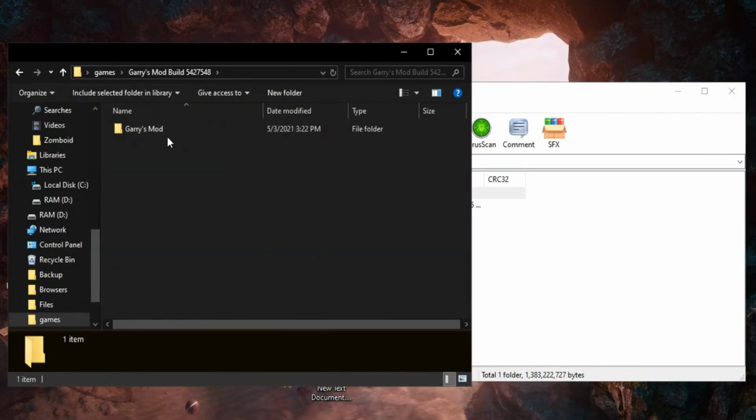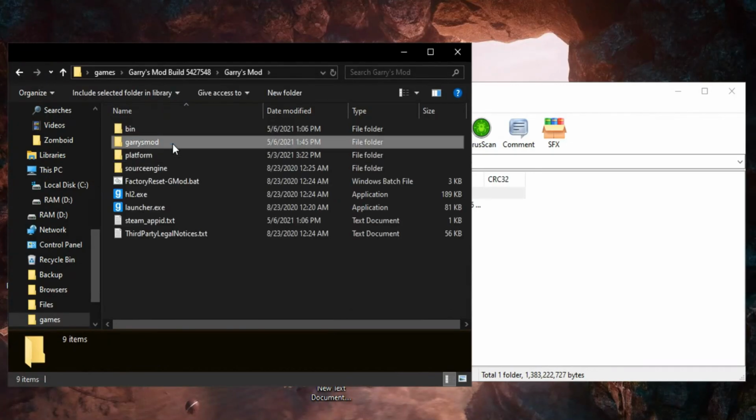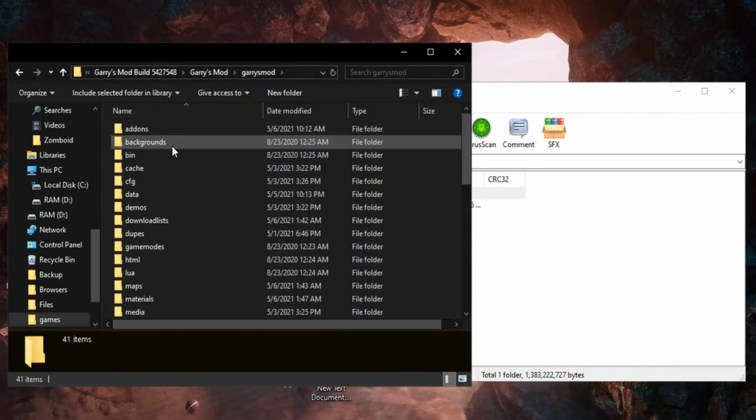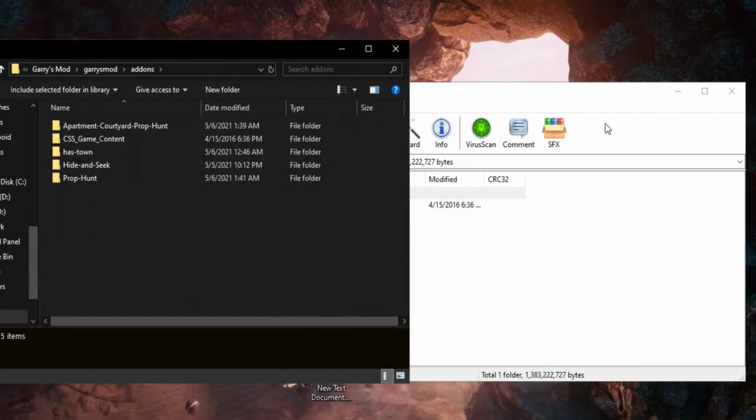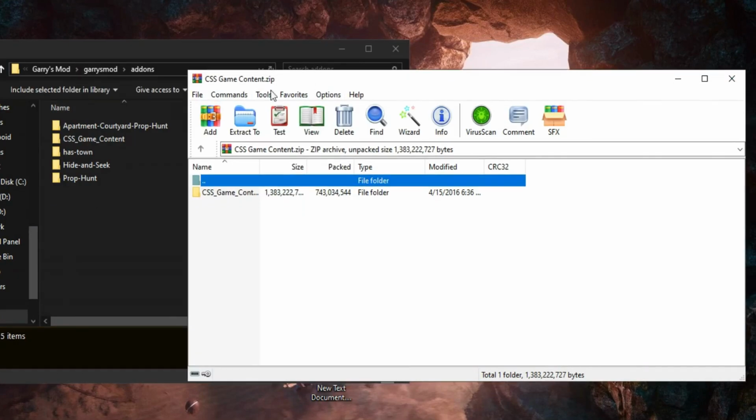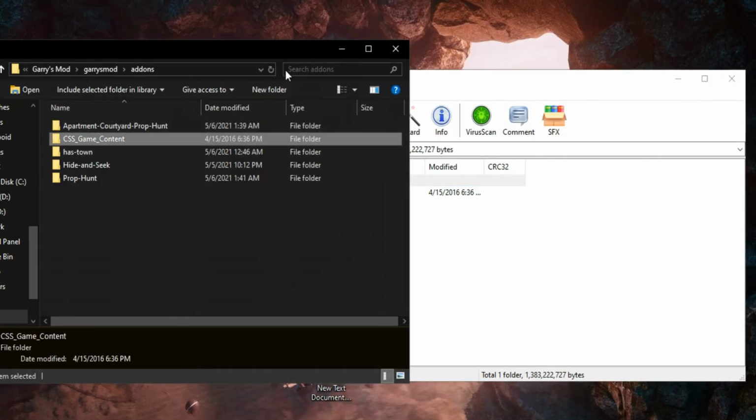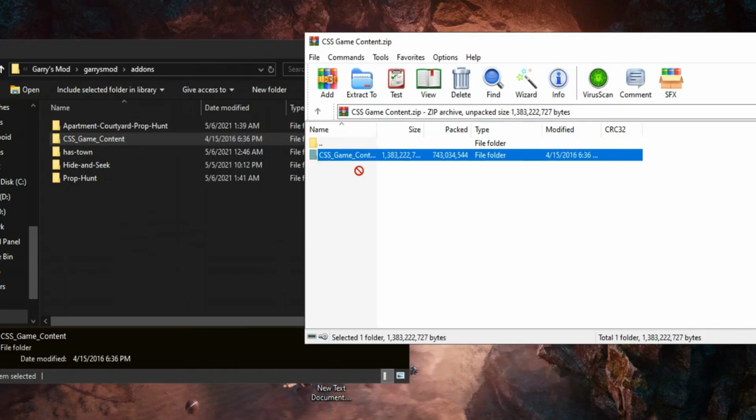You go to Garry's Mod, Garry's Mod again, and then add-ons. Add-ons is basically the mods. You see here, I already have CSS game content, and this is where you drag your CSS game content, and after that, your problem is solved.